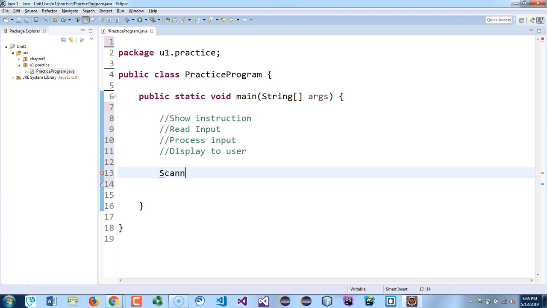So you can say Scanner. As you can see, it's a capital S. It gives you a clue that this is a class. Okay. Scanner, and you can call it input or keyboard input or whatever, just an object you can use to read data from the user. And because it's a class, you have to say input equal to new Scanner, and you'll learn about this later in chapter 3, how to create classes.